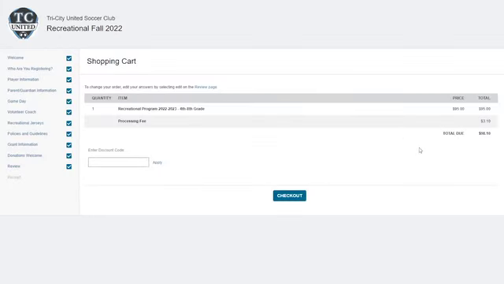So this is the checkout page. All you need to do now is click checkout, enter your credit card or your checking account information, and you're all done. You know you're done when you get to the page that says registration is complete. And that's it.